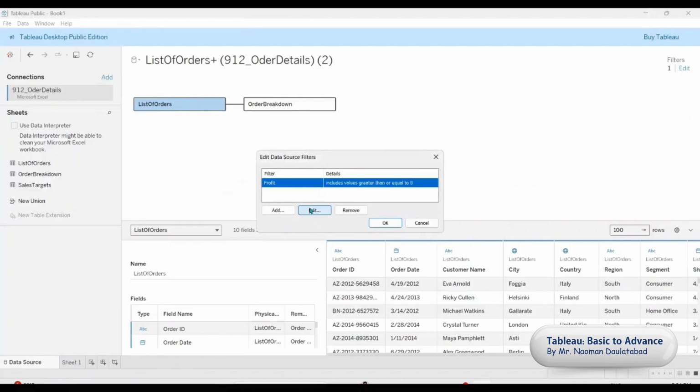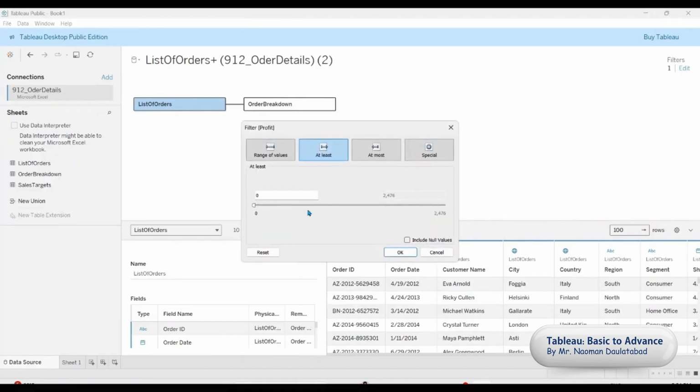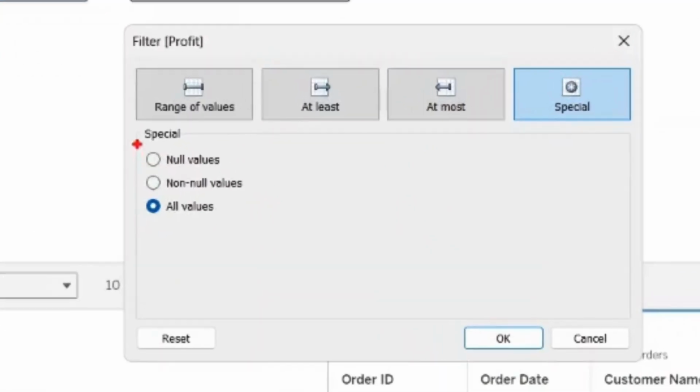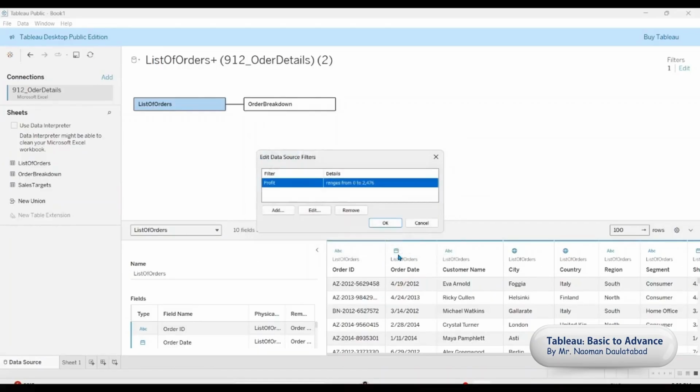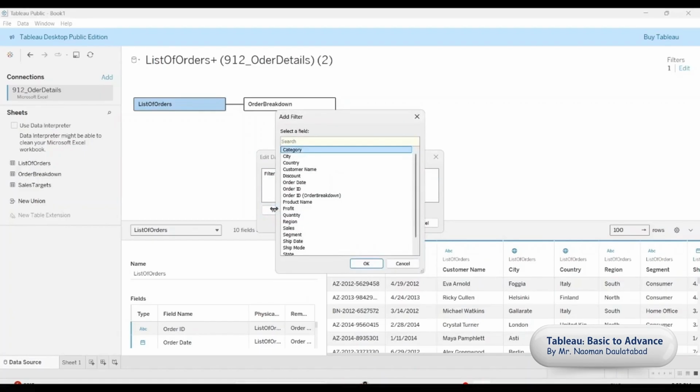When I'm applying the filters on the measures, the options you will get will be different: at least, at most, the maximum values, or the special values. In the special values, you will see null values, non-null values, and all the values. You can always reset it, go to the range. You can explore this option. I'll say okay. And at any time you can just remove all the ranges. You can keep on adding more filters.